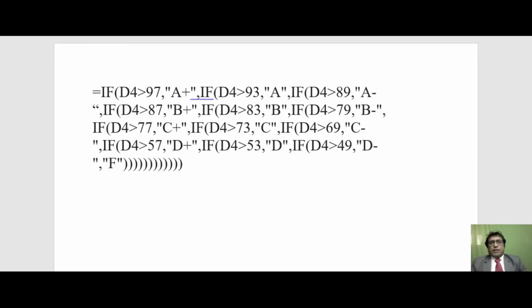If D4 is greater than 97, it is A plus. That is, if a student has scored more than 97 marks in a particular subject, he will be given A plus grade. If he has scored greater than 93, he will be awarded A grade. Greater than 89, it will be A minus. If it is greater than 87, it will be B plus. Greater than 83 will be B. Greater than 79 will be B minus.